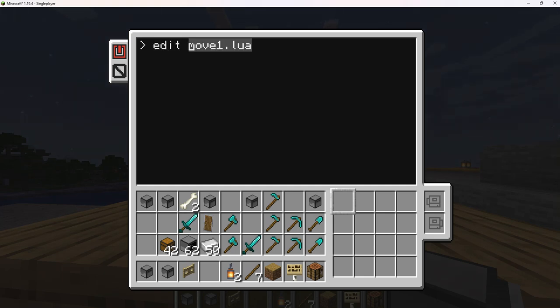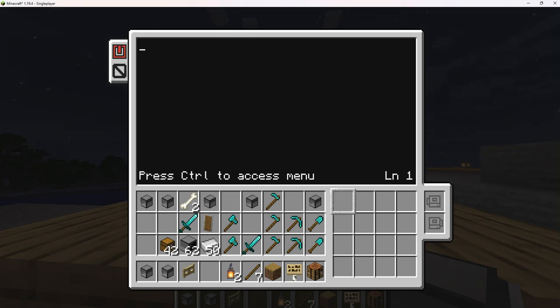I already created something that says move one. So we're going to go in here. But we're just gonna do a new one. So move to, okay, and there's our program.